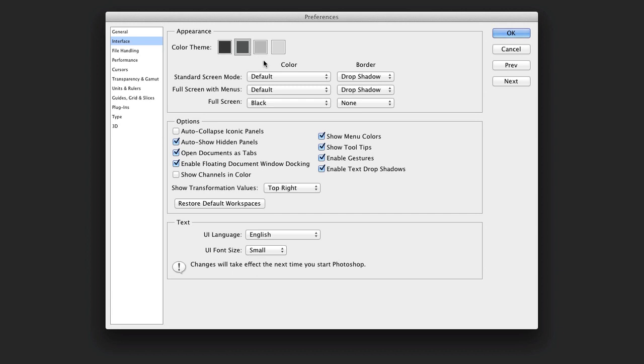Beyond this, you can go through and take a look at some of the choices for the different screen modes. I'll generally stay with the default options, and then for full screen mode, go with a dark gray. As you move through, take advantage of things like tooltips to see rollover shortcuts that describe either the keyboard shortcut or a more accurate description in plain language to give you an idea of how to use each command or tool. Do not check Show Channels in Color. It'll get in the way.